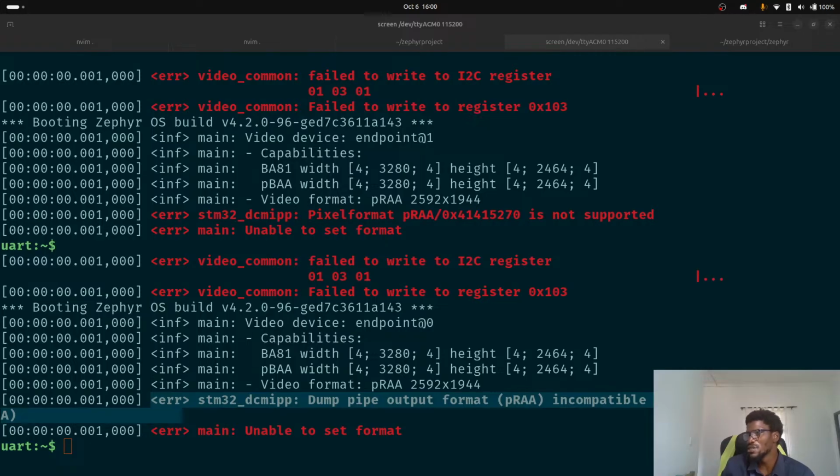Yeah, it looks the same. The one thing I can't see is that the camera capabilities don't match; there's no PRAA in the camera capabilities. Does it want PRAA? Oh, whoa. I don't know.